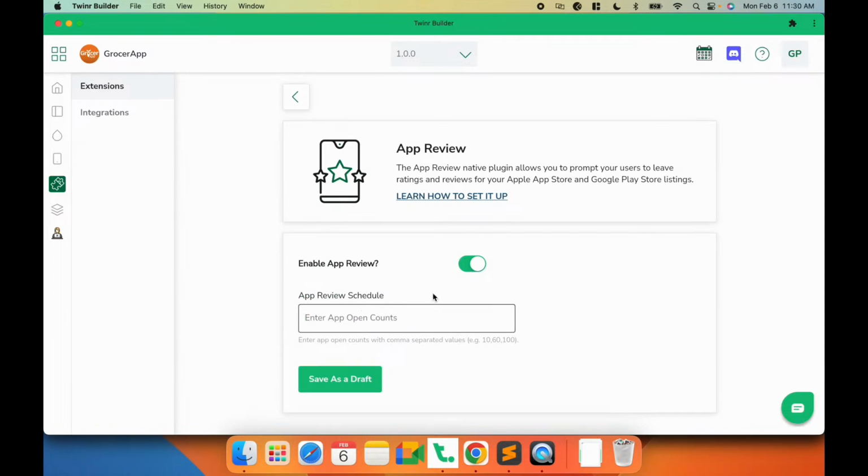The schedule is different here. Schedule means app open counts. So after how many times the user opens your application you want to ask for a review, that's what this app open count means. Every time the user opens the application, closes it, opens it, closes it, and opens again, that's three times. So if you write 3 here as the starting point, then after they open the application 3 times, it will ask for an application review.